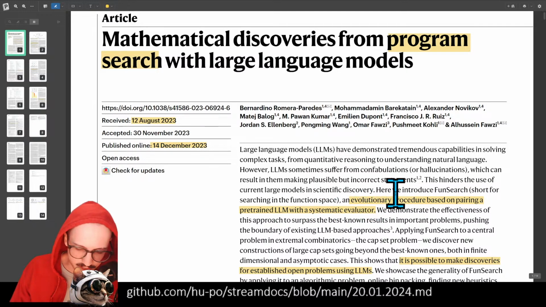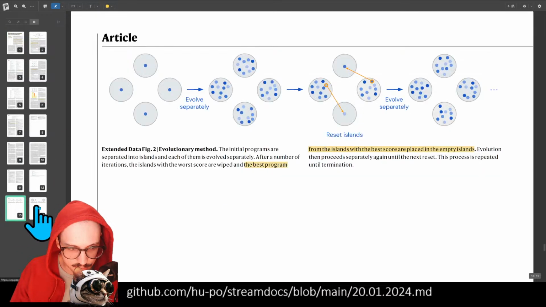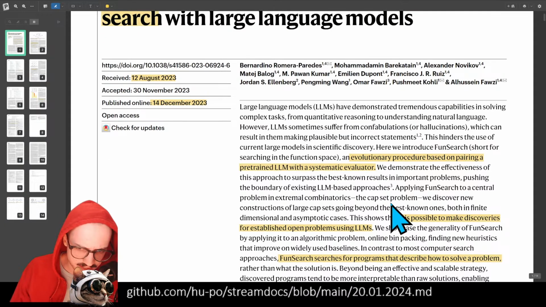The evolutionary part of this is almost a little bit of a throwaway, to be honest. They show it later here. I think they have some drawings to show you exactly what is going on. But I don't feel like it's necessarily a big part of this. It just seems like they just kind of added it there. We demonstrate the effectiveness of this approach to surpass the best known results, pushing the boundary of existing LLM approaches.